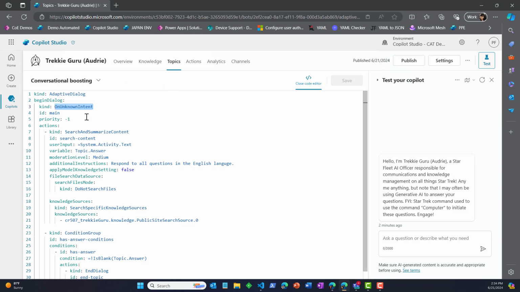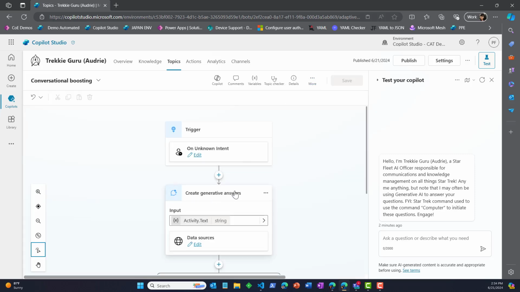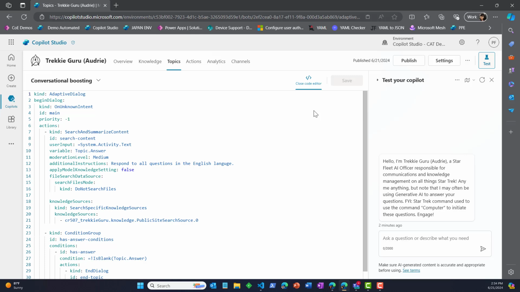Okay. Now notice that the first action here is search and summarize content. So you may say, Audrey, no, it's not. It's create generative answers. Well, that's because YAML has an internal name for actions that may not match the visible name that you see in the canvas. But here's a secret tip. If you hover over the kind in the YAML, it'll tell you what the display name is for that in the canvas. So if you look up here in the little gray box that popped up over search and summarize content, it tells me that this is create generative answers.